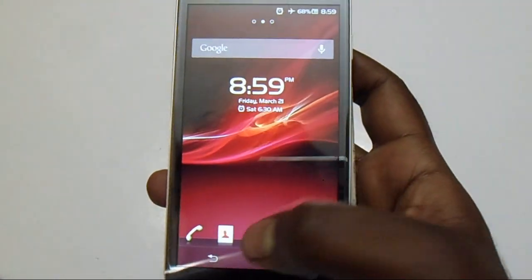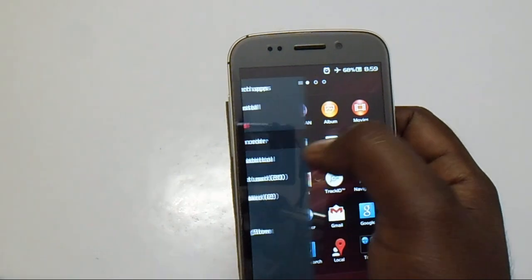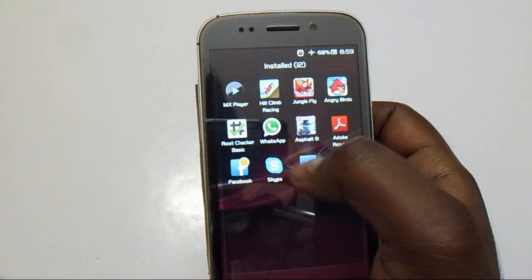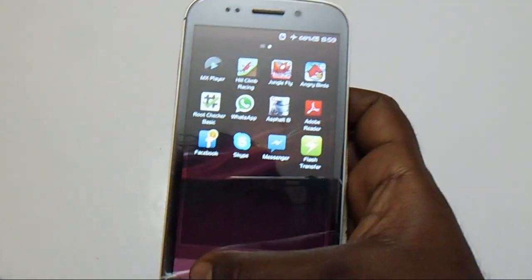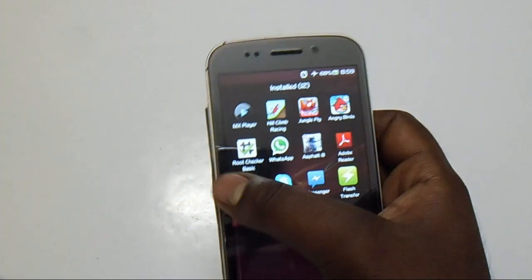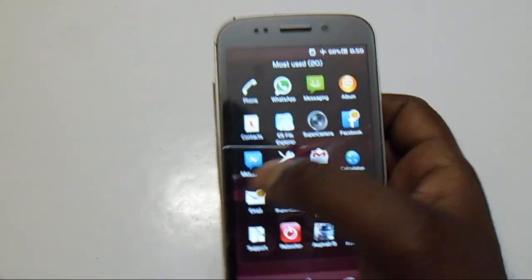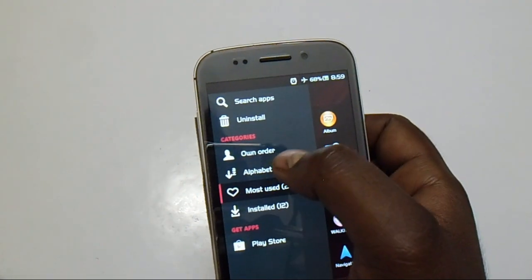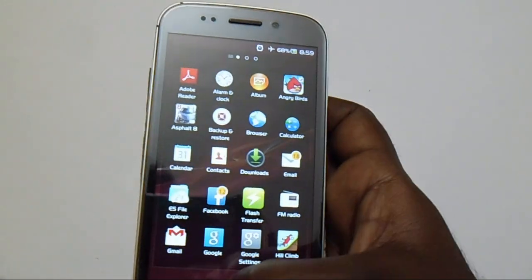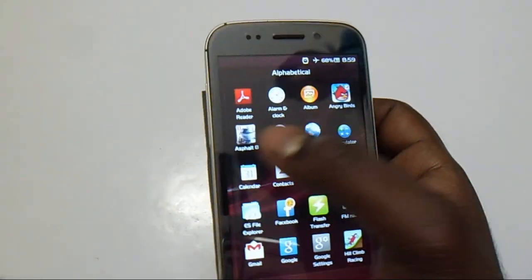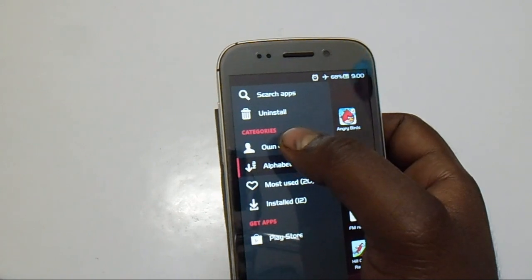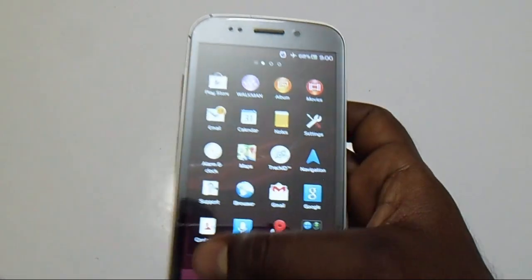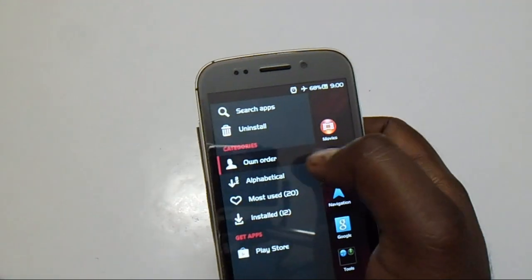If you get into the menu, and if you drag it from the side, you can set this menu here, and you can clearly see install apps in here. And if you want to get into the most used app in here, you can just get it. And if you want to take alphabetical order of the apps, you can just get it like this. And if you want, you can set your own order, and you can just rearrange everything if you want. So it's very handy to use this particular UI.